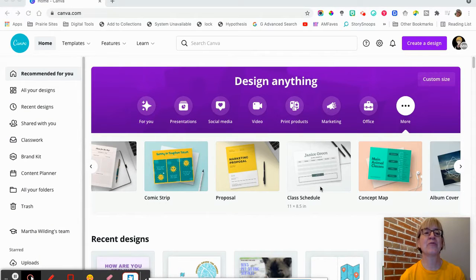I wanted to share with you one of my favorite tools. It's called Canva.com, and it is a web-based graphic design tool that you and your students can use to create beautiful designs and to just streamline your workflow.